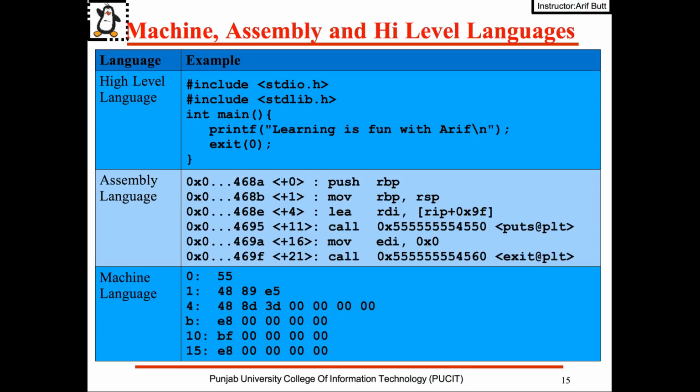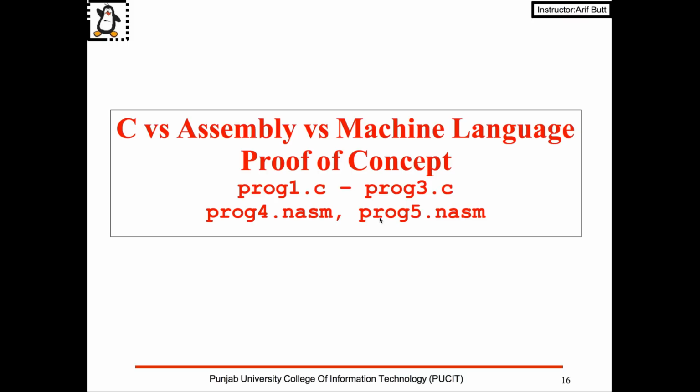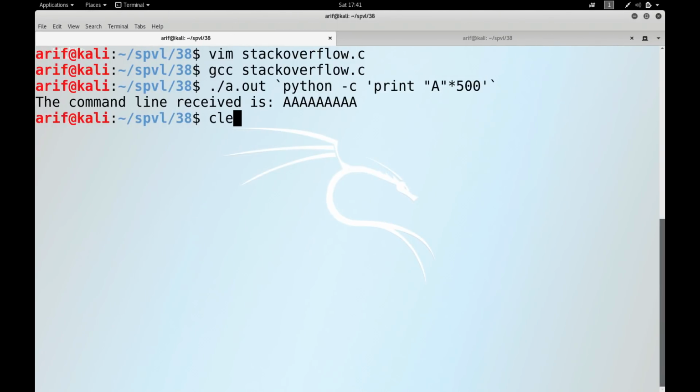Well, dear students, this slide shows a comparison between a C program, its corresponding assembly in Intel format, and the machine language. These are the opcodes related to this high level language, and these are the assembly mnemonics. Okay, let us move on to the Kali terminal and have a quick view of these concepts. Let me clear screen.